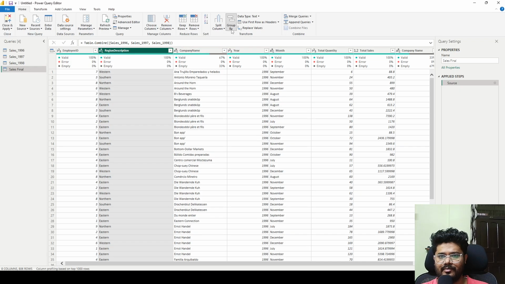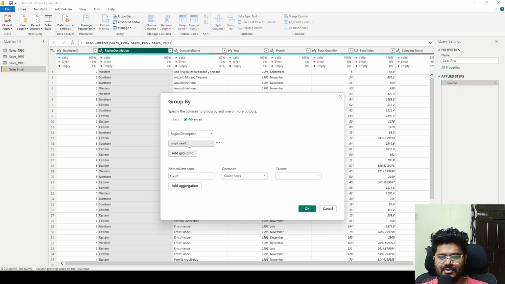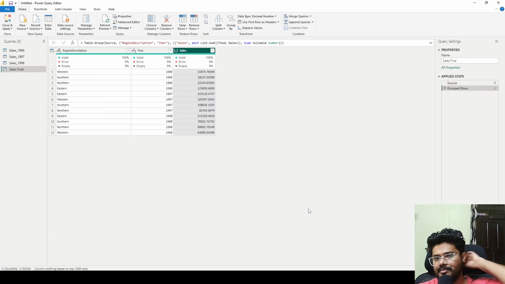So you can plus group by, select advanced, region description is there. Let's say year, want to look at sales, select sum, and column is, let's say, total sales. So yep, you can easily perform operations in this final table. You are looking at region sales by year in this final group by operation table, right?